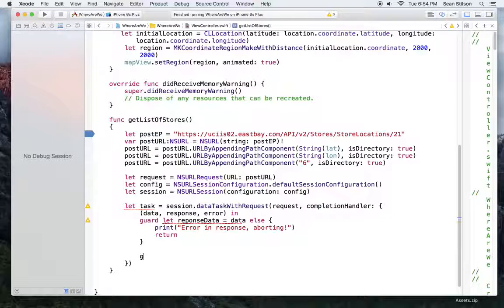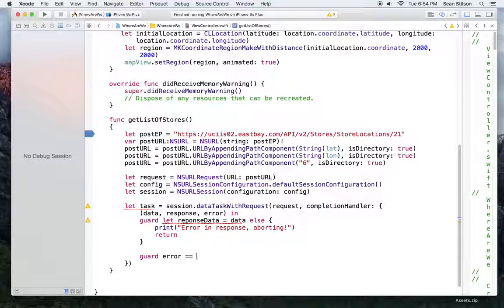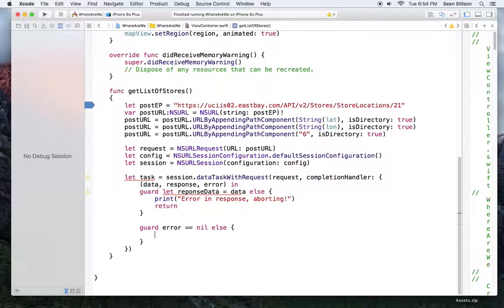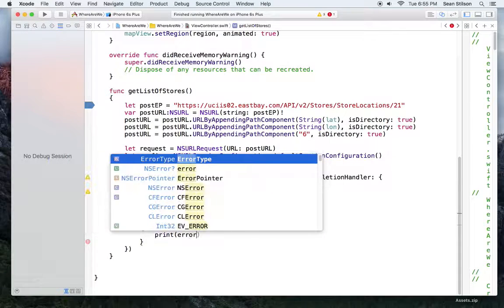And we can also do the same with the error code. So we're hoping that the error is nil, because that means we didn't get an error set. The error is nil. Great, otherwise print it off so we can see what it is.